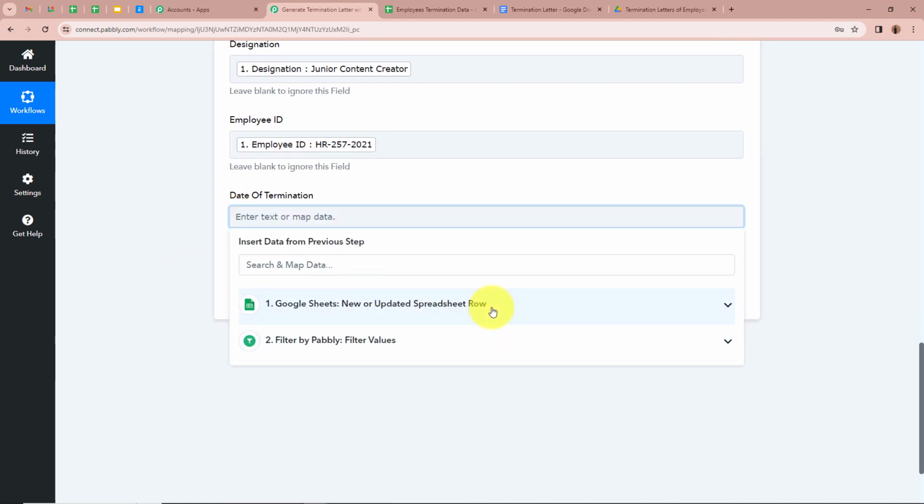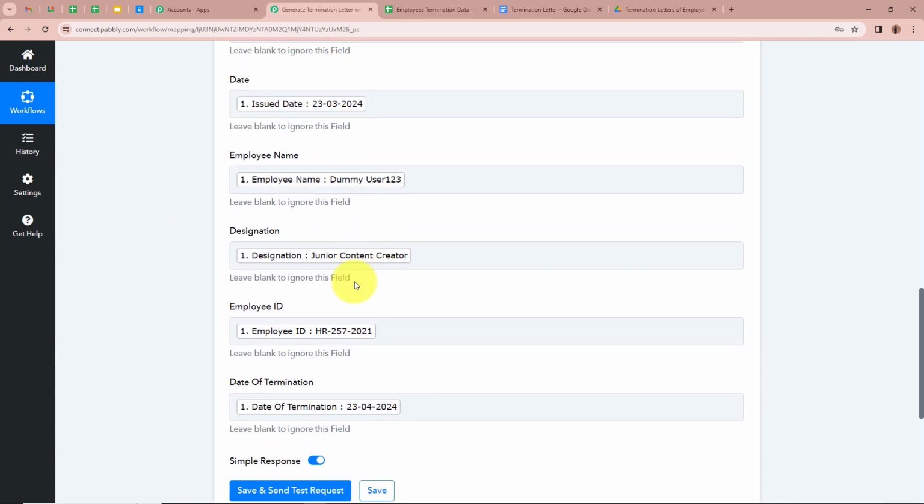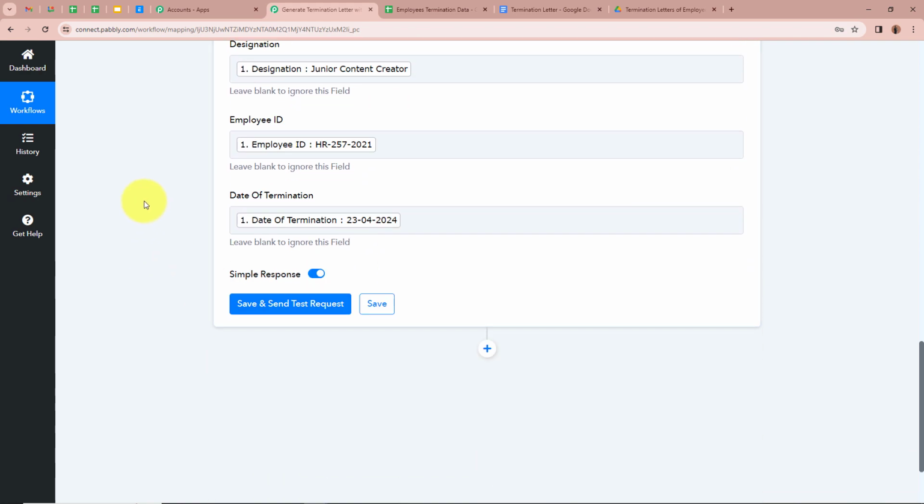Lastly, for the date of termination, we're going to map the data again. This is the date of termination. I'm going to map the data. As I completed mapping all the data right over here, the data has now become dynamic.